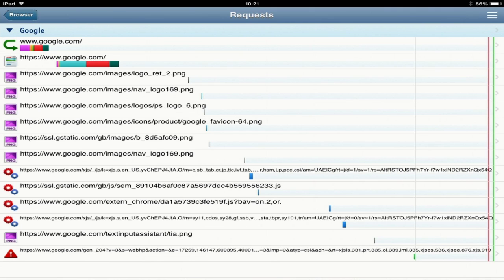So the first curved arrow indicates a redirect. And then the other icons indicate whether it was HTML or image type content that was downloaded. The colored blocks within each request indicate the relative timings. I'm sure you've seen this before on other waterfall charts. For example, the purple coloring is the DNS lookup time. The light blue color is the HTTPS handshake time.